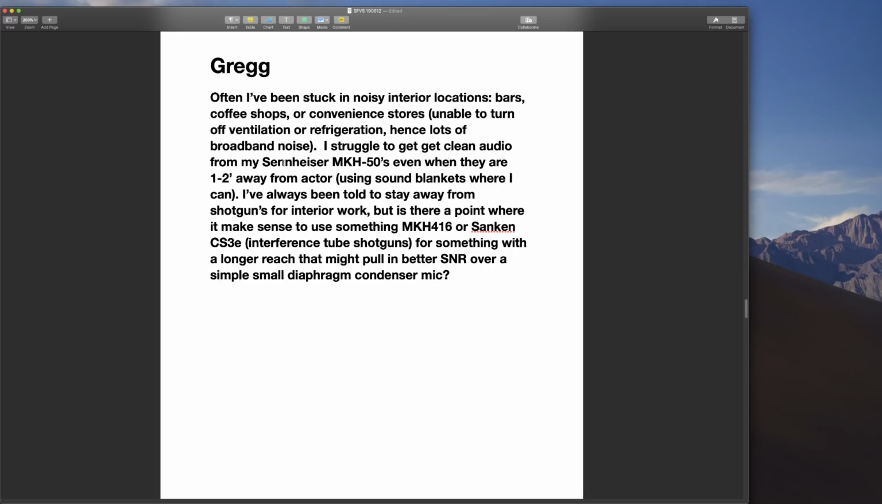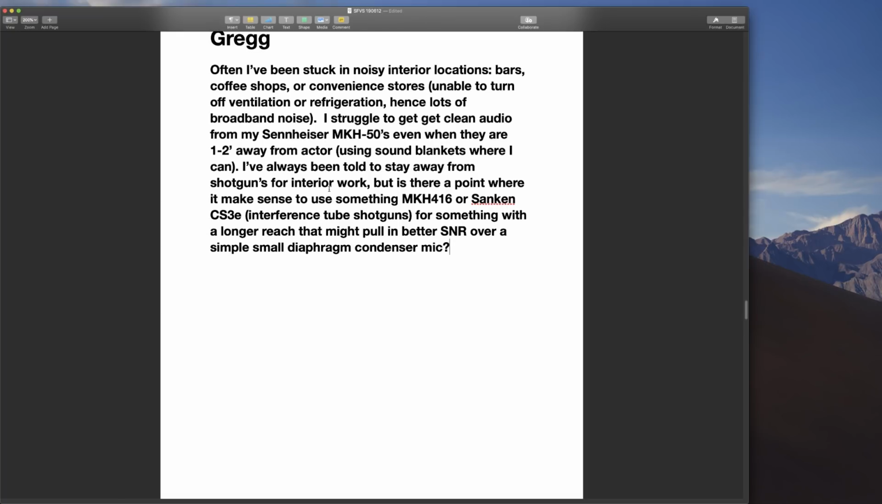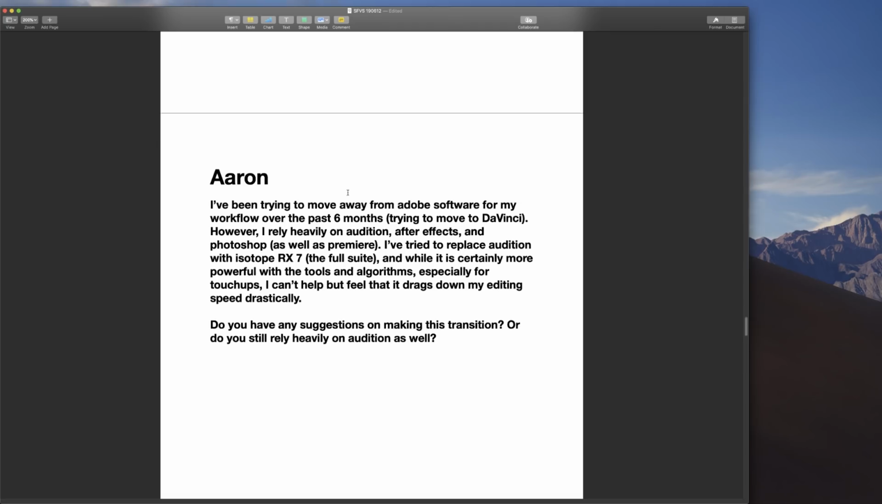Like they're going to be pretty close to the MKH50s, which are super cardioid. But anyway, those are some thoughts there. I hope that's helpful, Greg.